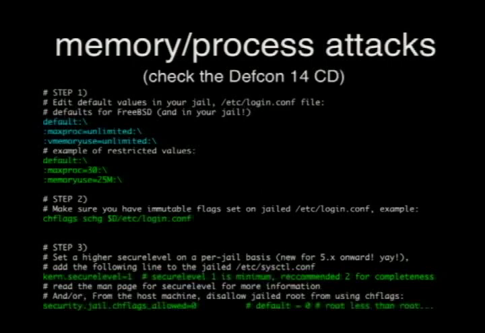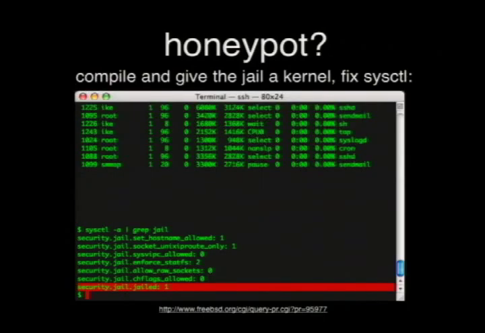Then you want to set immutable flags on the files. Then you can start up the jails themselves in a higher secure level, so that root can't change these very special files. So root becomes a little less than root, but in a trivial way for most purposes. Or you can set the sysctl variable on the host machine so that no jailed root can change flags on a file, change immutable flags.